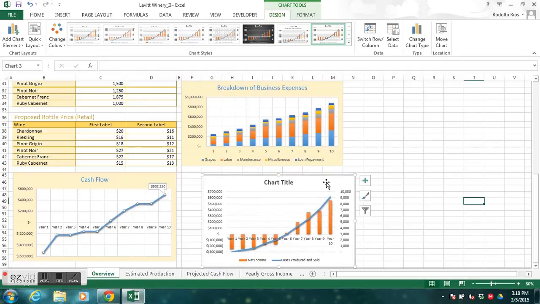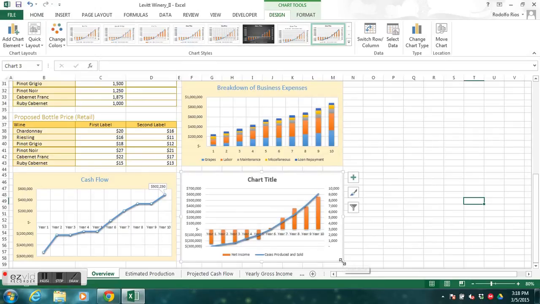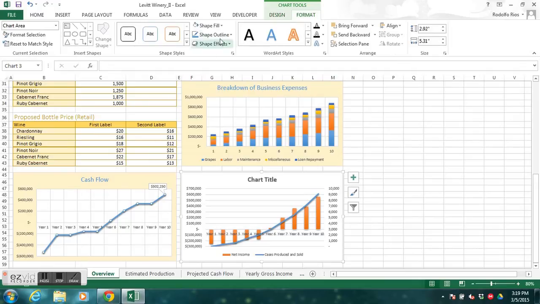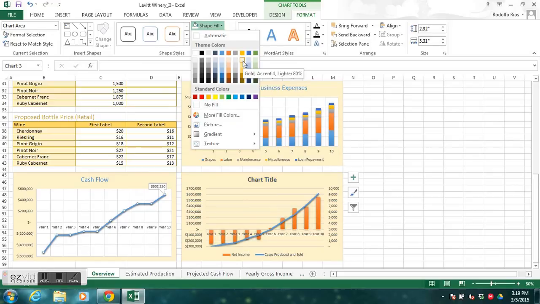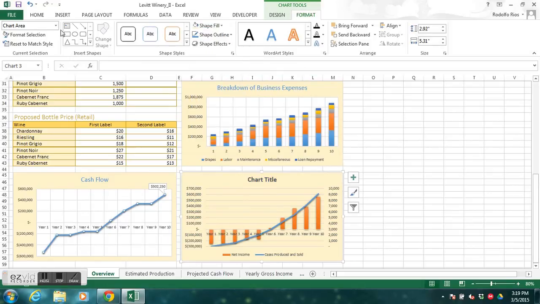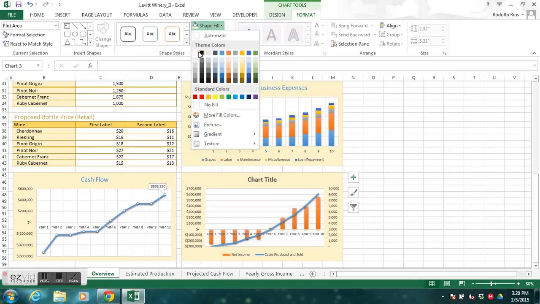Now we hold on the alt key, I'm sorry. Snap it in place. And then keep holding down the alt key so it snaps in place there. Now it looks good. Now let's make it look like the rest of the chart. So we go to our format tab, right? The chart area, we want it to be that accent 4, gold accent 4, lighter 80%. The plot area, we want to be white.